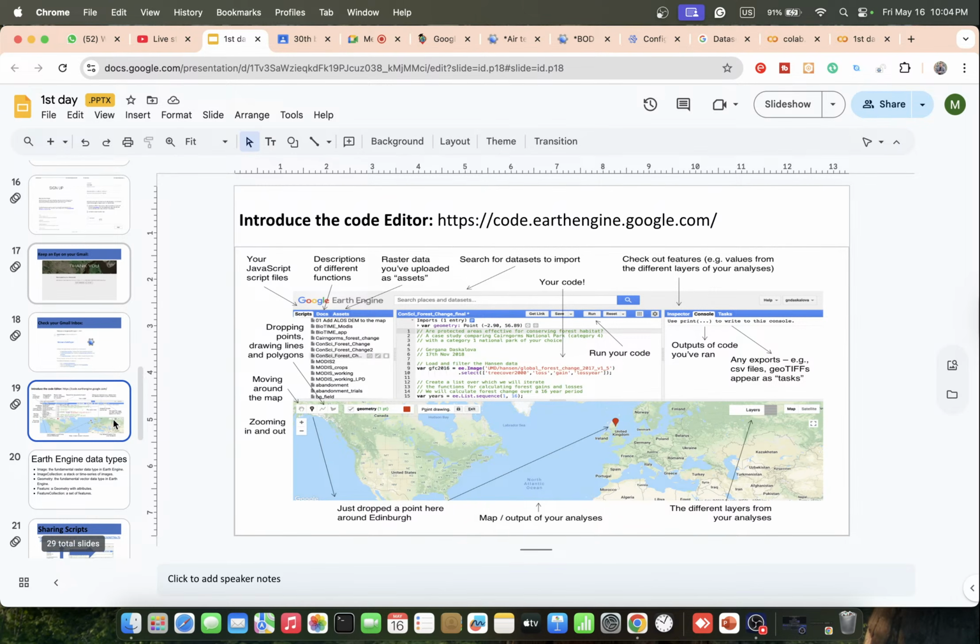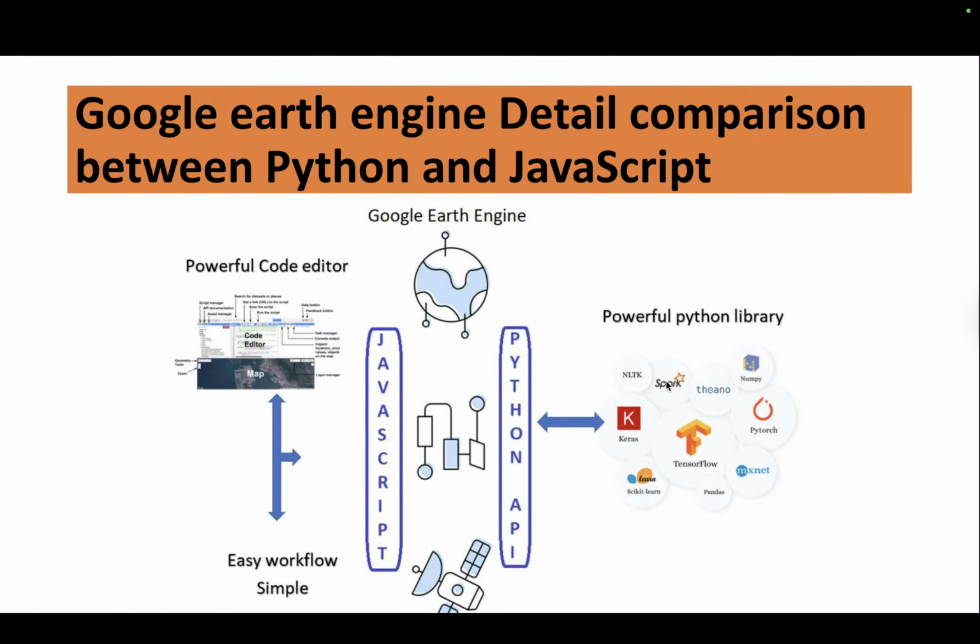Now, a comparison between Python and JavaScript, and which one is best. We already know the JavaScript API code editor is a very powerful code editor, because all of those options are very necessary and we can easily use them. But in the Python environment we don't find this type of powerful code editor. But Python has some powerful libraries such as TensorFlow, Keras, Scikit-learn, Pandas, Matplotlib, NumPy, and PyTorch.